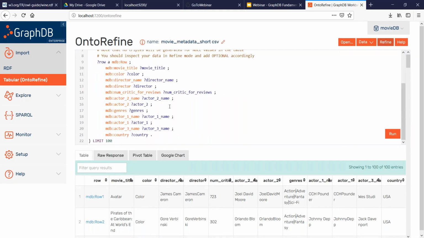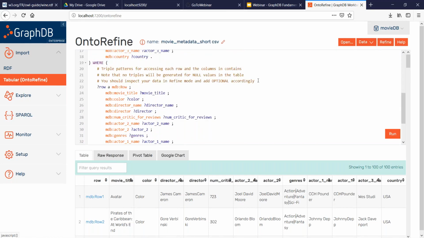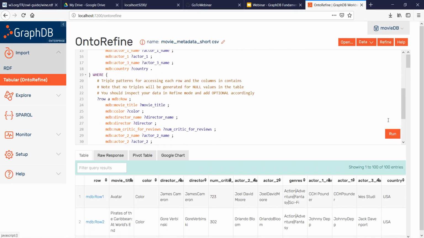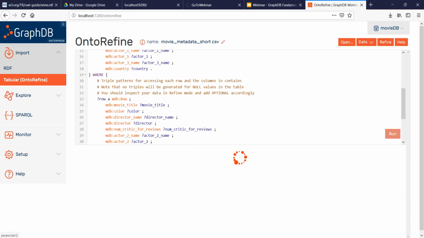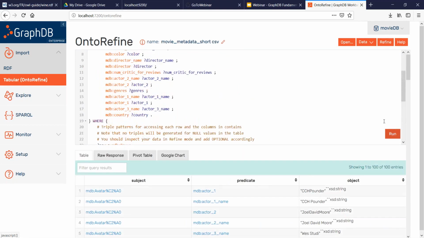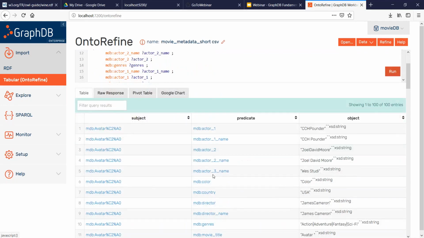Now this is all wonderful, but it's still not RDF. What I can do is generate a construct, and if I click here, it's going to RDFize it. So it says that MDB avatar has actor1 called CCH founder. Avatar has color, and it's made in the USA.